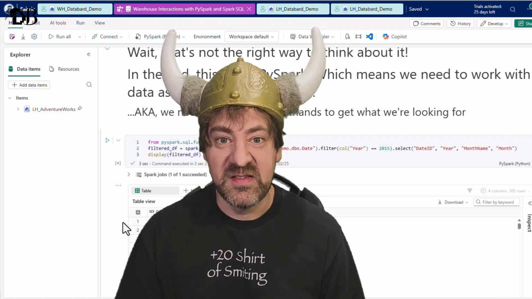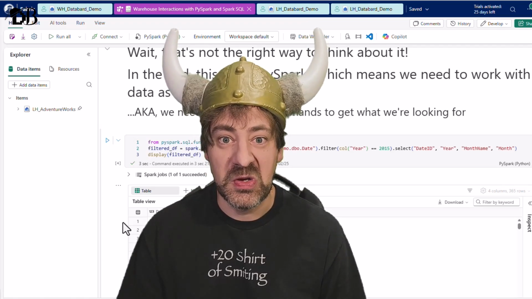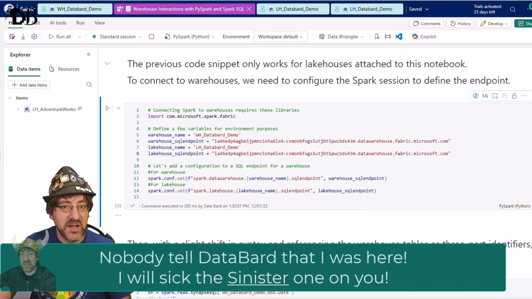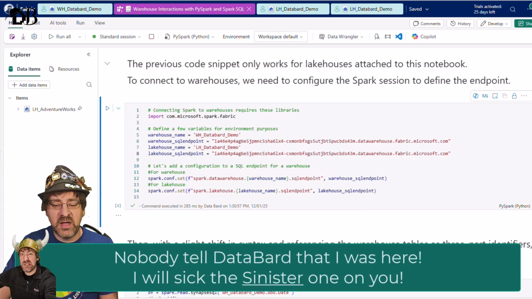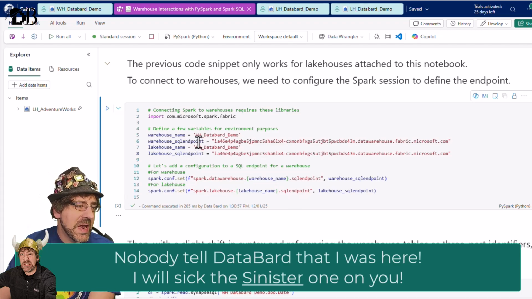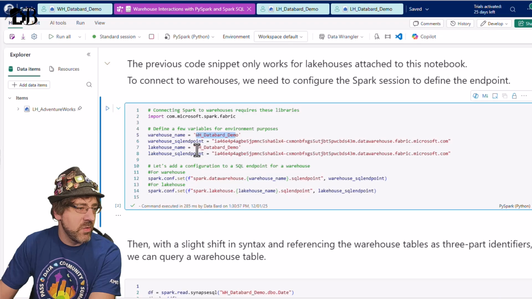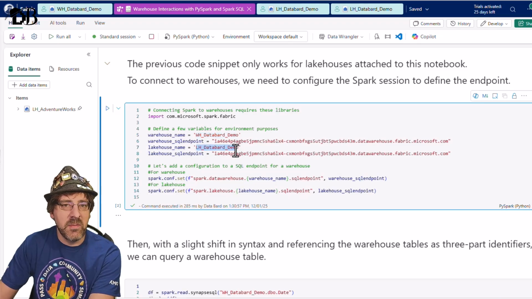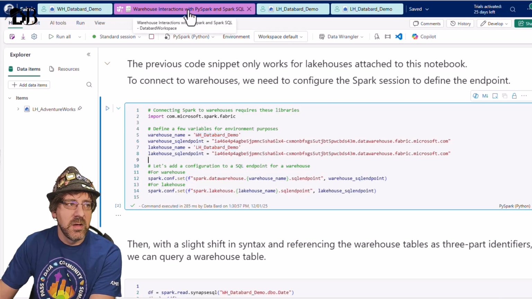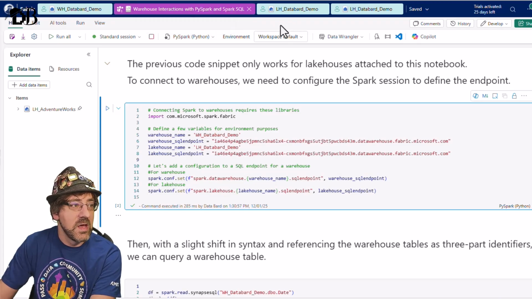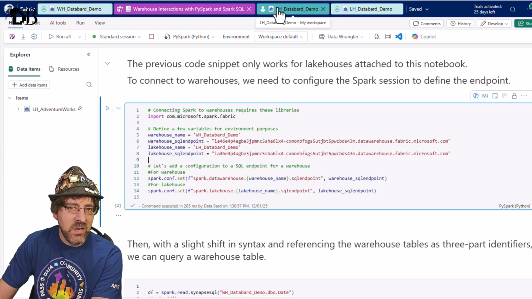Alright, let's let him finish his deal because he actually has a couple of cool things to show you. Now, there's one super cool nuance about this that I want to make sure I cover here. Notice here that I'm calling to a lakehouse and a warehouse, Data Bard demo lakehouse. But look at my tabs at the top. My notebook here is sitting in my Data Bard workspace, but the lakehouse and warehouse that I'm accessing are in a separate workspace.